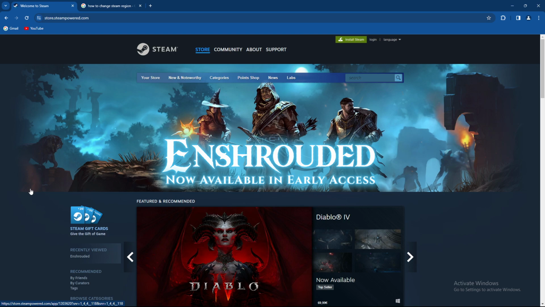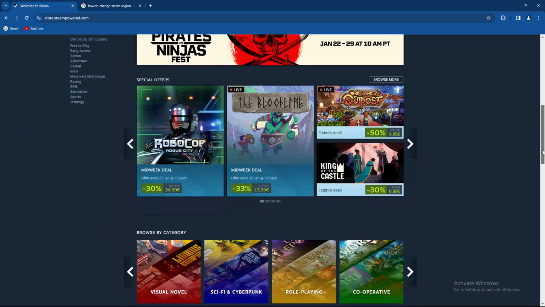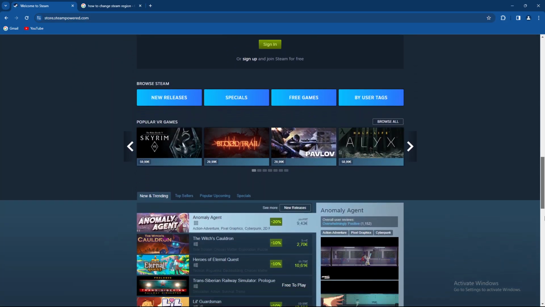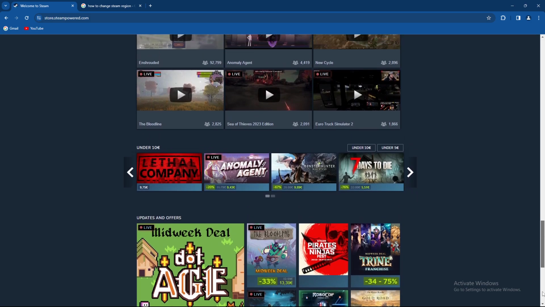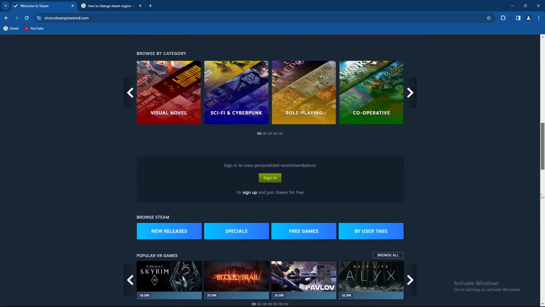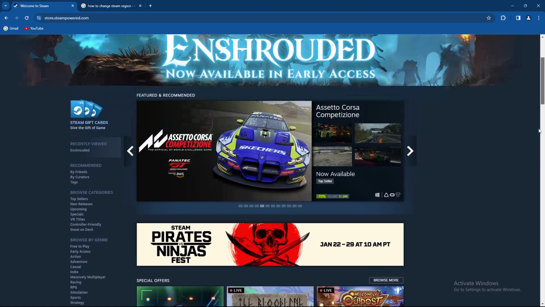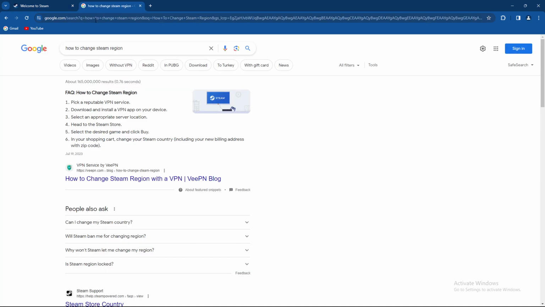So if you had a clue about this, of course the answer is using a VPN. For you guys that don't know what a VPN is, basically a VPN is a tool that changes your region. So when you're using some app or anything, with the VPN's help, the app thinks you are maybe in America. Let's say you're from Spain and you're using a VPN, the app thinks you are in America.